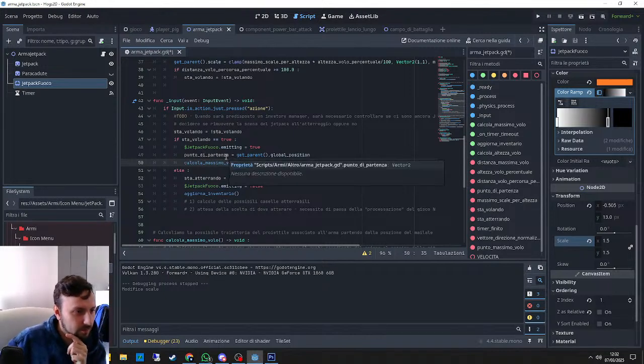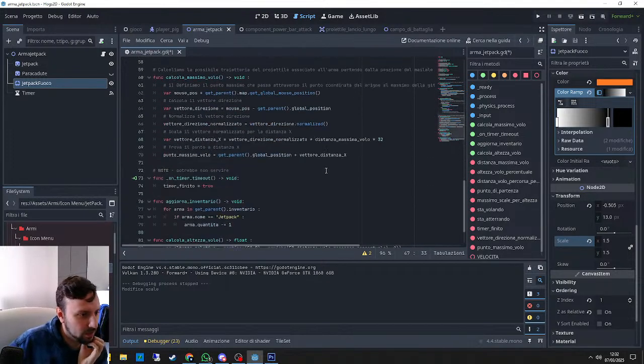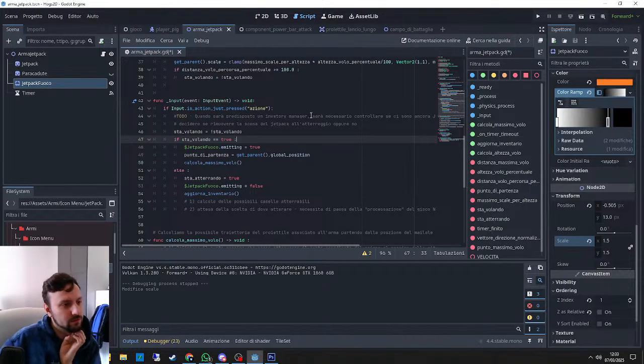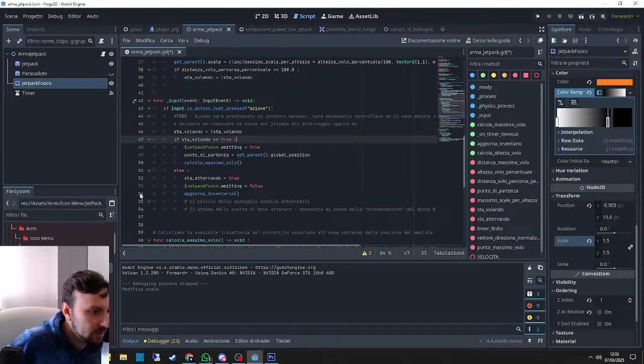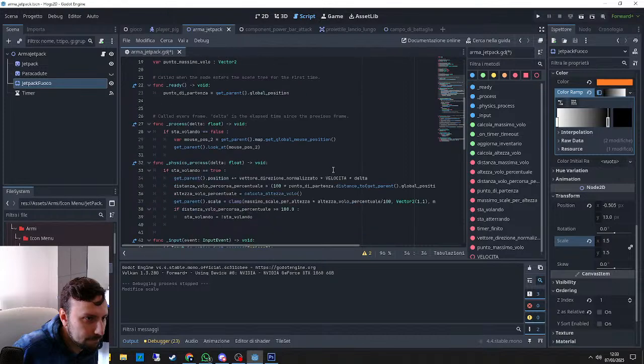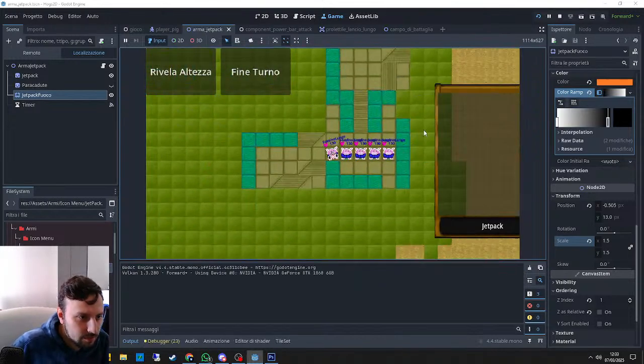So we're establishing a new point where we start from, and we fire the calculations on the maximum range that we can reach with the jetpack. If instead we switched from flying to not flying, so if we deactivate the flying state, we go from true to false, then we stop the emission, set the flag to we're now landing, and we update the inventory. Let me see if everything now checks out.